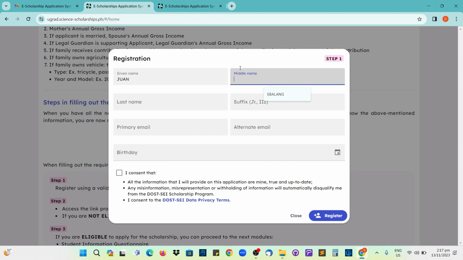Wala po akong ilalagay sa middle name. You can put your middle name here or leave it blank if wala po kayong middle name. And then, lagay nyo po dito yung inyong last name. And pag meron po kayong suffix name, for example, junior, or kaya the second or the third, ilagay nyo lang po dyan sa suffix name. Pag wala naman po, you can leave it blank.